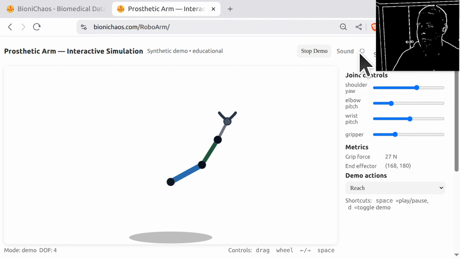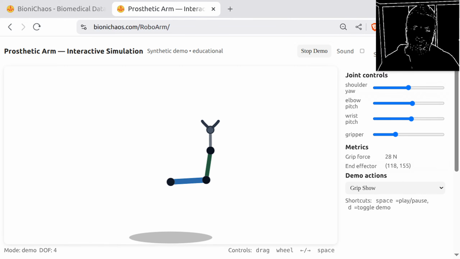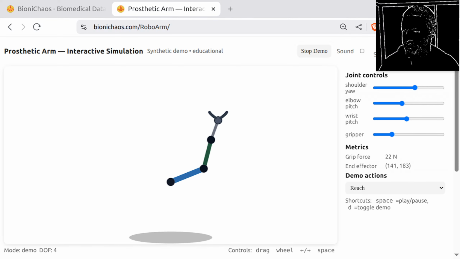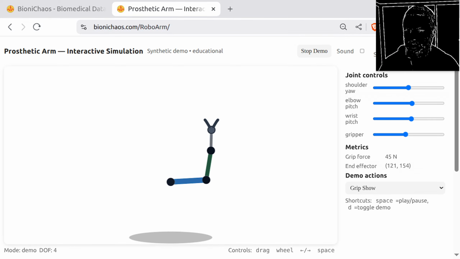Yes, in manual mode, you can adjust the sliders for shoulder yaw, elbow pitch, wrist pitch, and gripper to manually control the robotic arm. As you move the sliders, the metrics for grip force and end effector position will update in real time, allowing you to see the impact of your manual control on the arm's performance. This mode provides a direct interface to manipulate the robotic arm for experimentation or specific tasks.